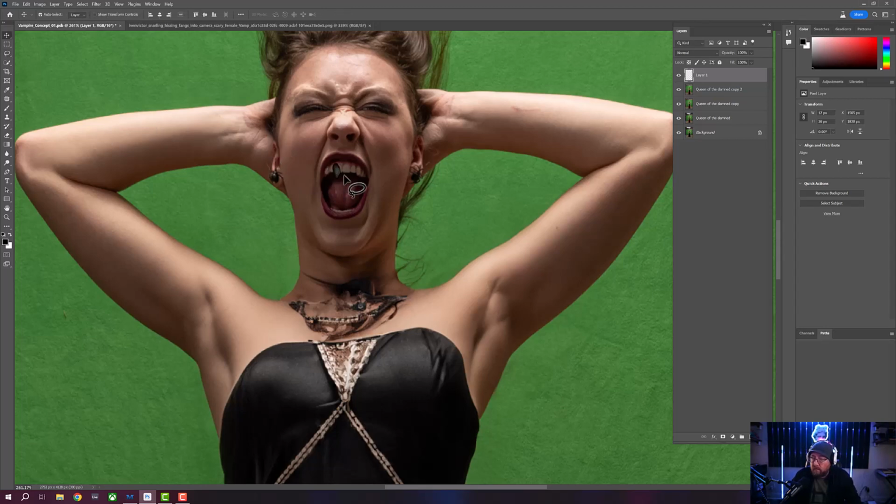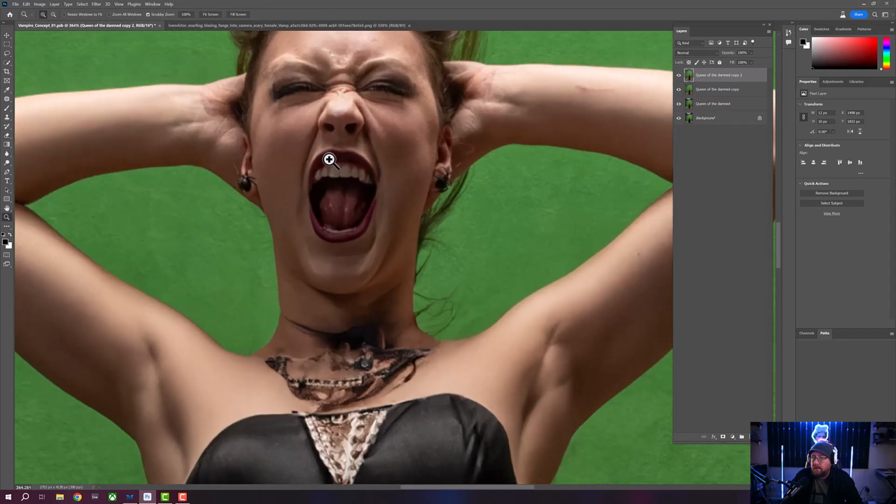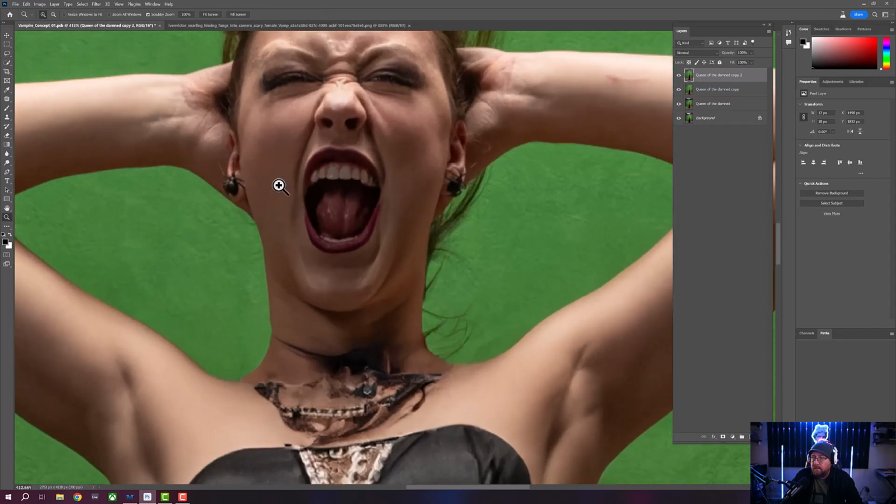Let's go to the move tool by hitting V. So it would be around there. I don't really like that. It's not going to work. So there's another way that I can do this. I don't really like doing it, but I feel like I have no choice.